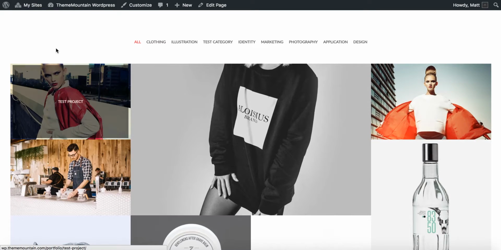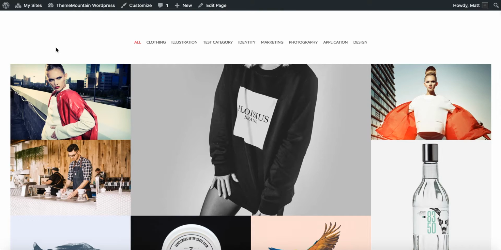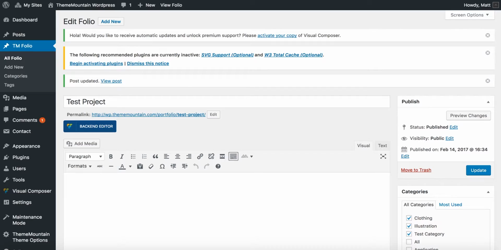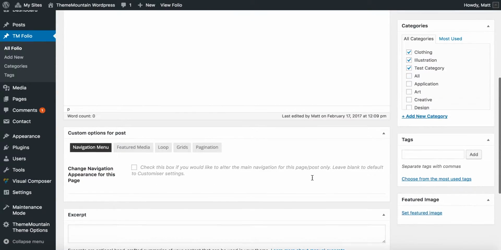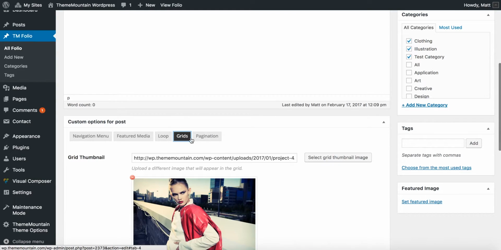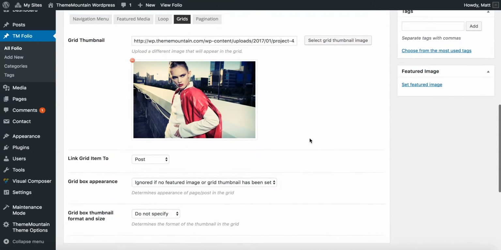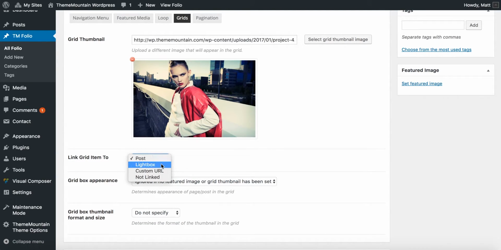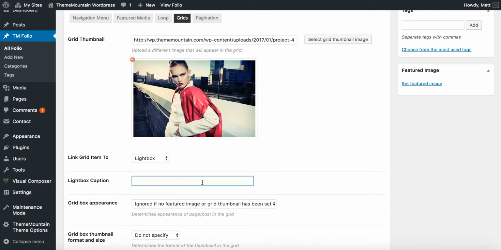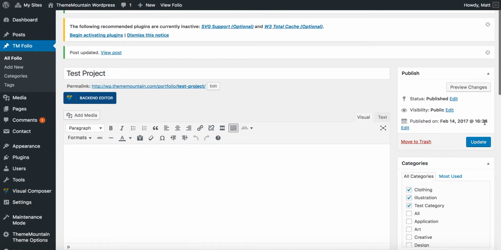So now instead what we're going to do when clicked, it's going to launch an image in the lightbox. So I'm going to go back to my test project. I'm going to scroll down to custom options for posts, switch to grids. Now here we have the image that we set in the grid. And I'm going to just go ahead and switch the link grid item option to lightbox. And I'm also going to go ahead and add a caption for the image as an example here. I'm going to go ahead and update that.